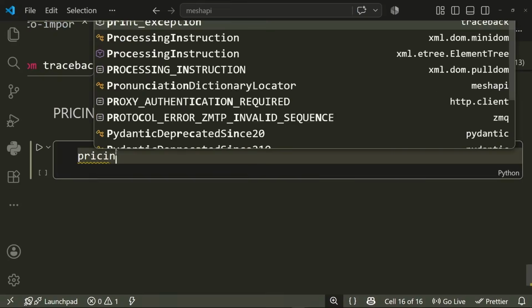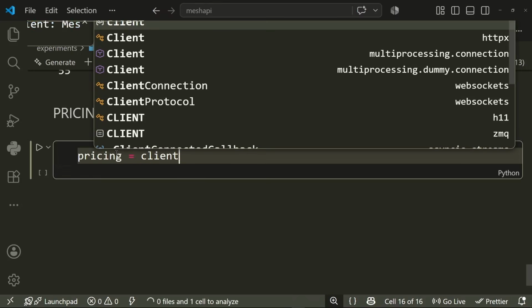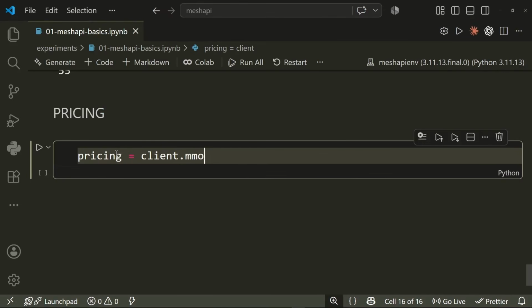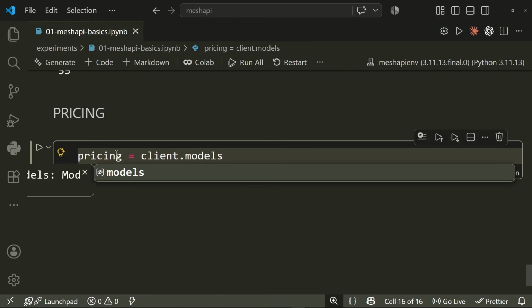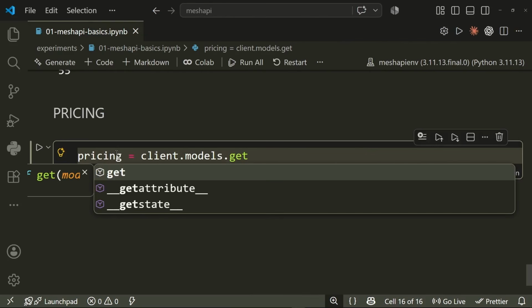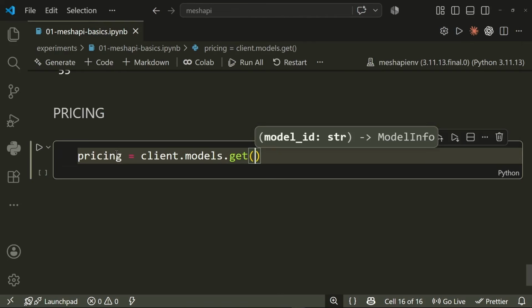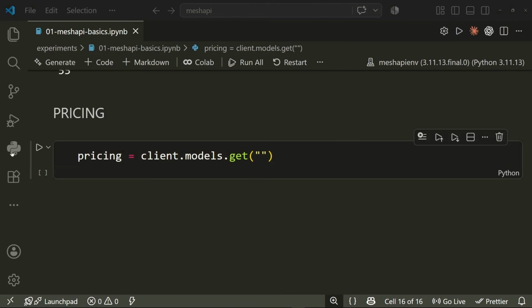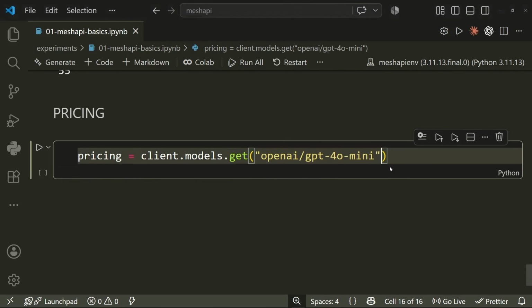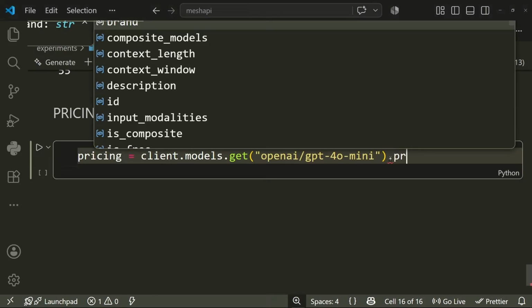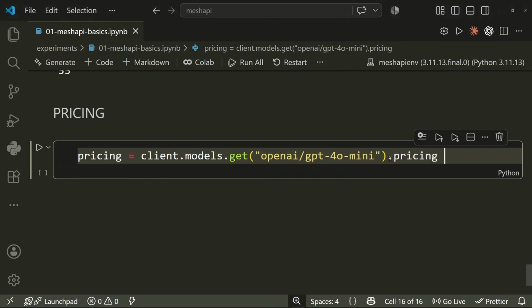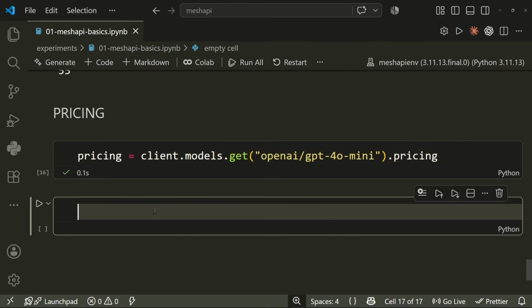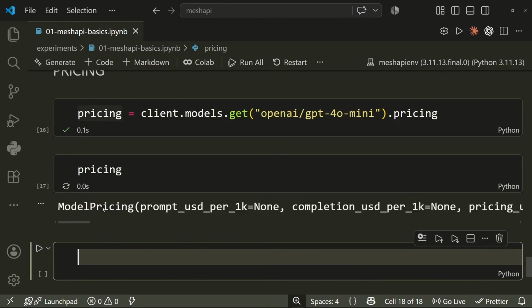So for pricing, we can simply take client.models. Okay. Client.models. We can access models.get. What do we want to get? We want to get the name of the model which we have used, right? Because we want to calculate which model costs how much. And I can just say check pricing. What is my pricing over here? Okay. So if I just simply print pricing, see what do I get?